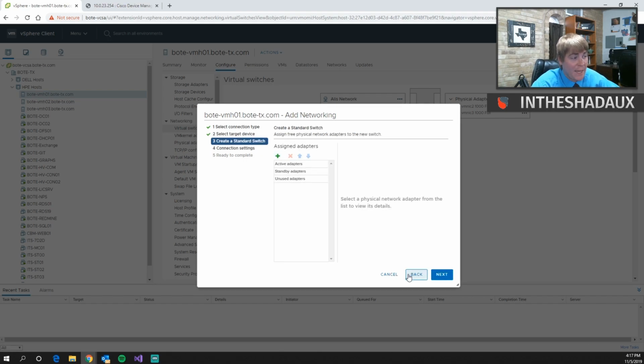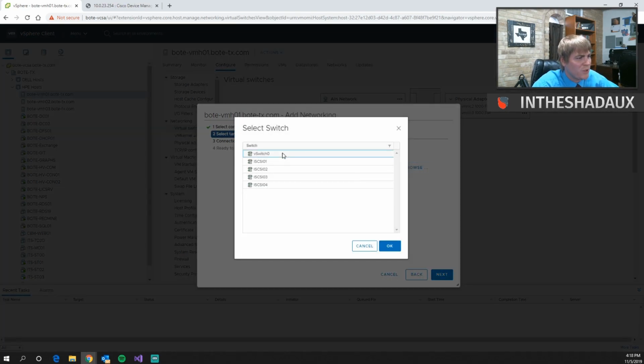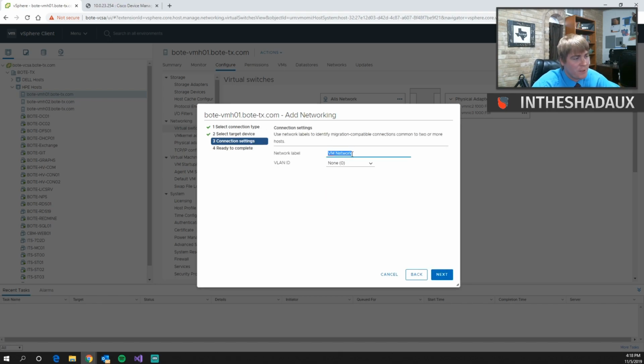Well, actually, I can't because I don't have any standby adapters, but we can select an existing switch. We'll select vSwitch 0, which is the original one. But right here is what I'm talking about: we can actually type in and put all of our VLANs. We can make any type of VLAN network that we want.